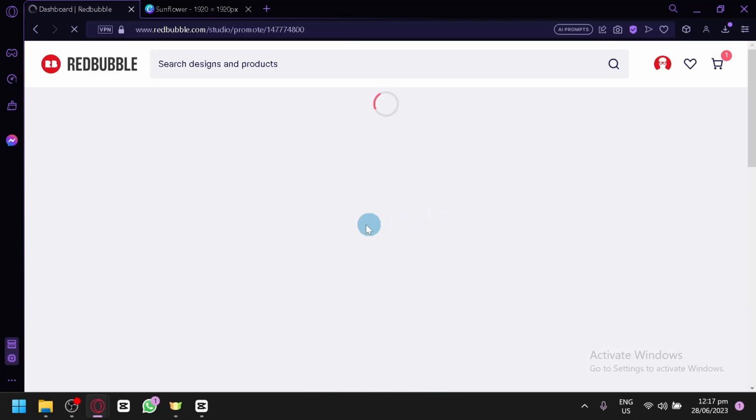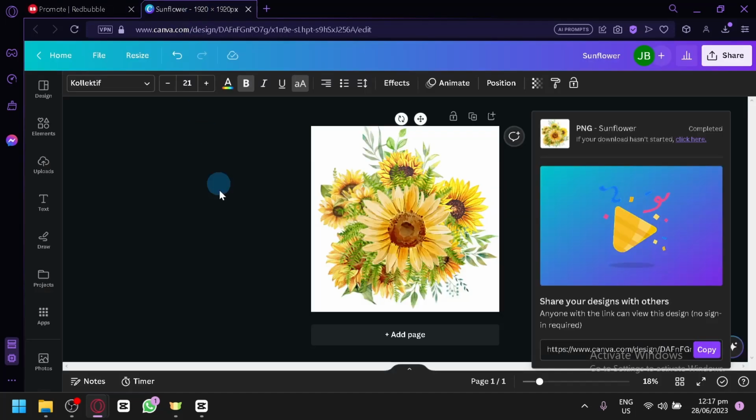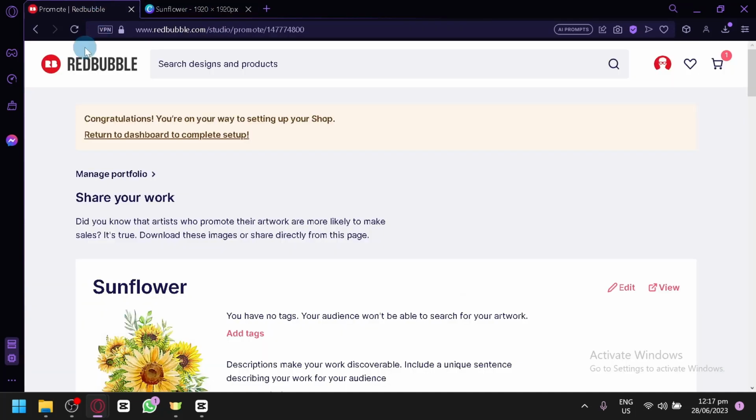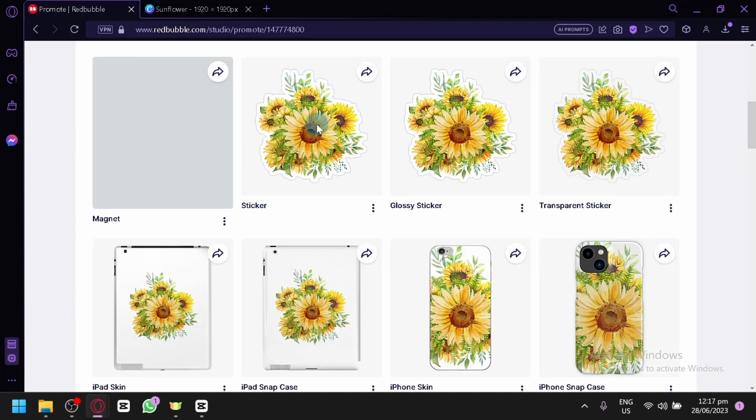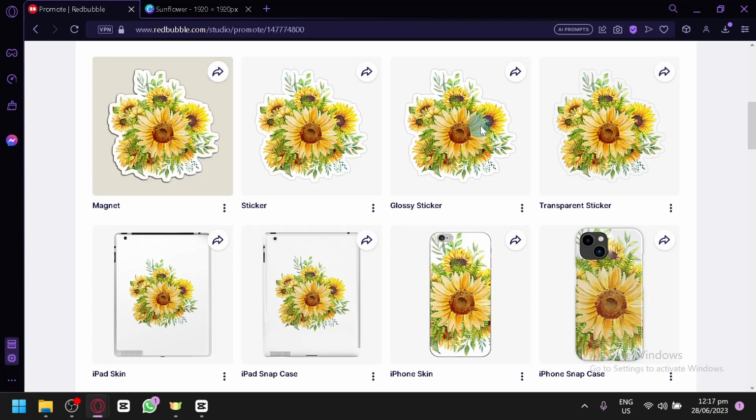And that's it, guys. That is how you will be able to use Canva to create an amazing sticker that you could upload in Redbubble and start selling as well. And you can see here also different mockups. This is our sticker over here, normal sticker, glossy sticker, and transparent sticker over here.